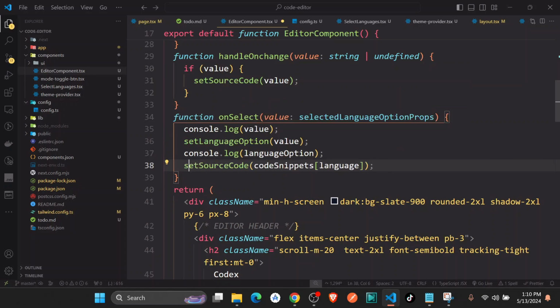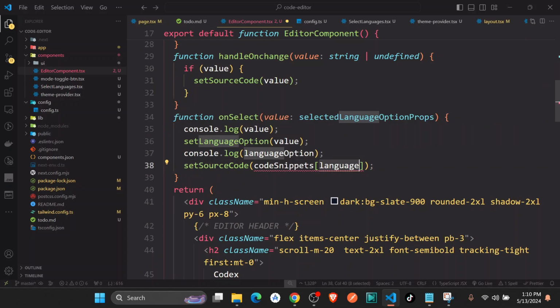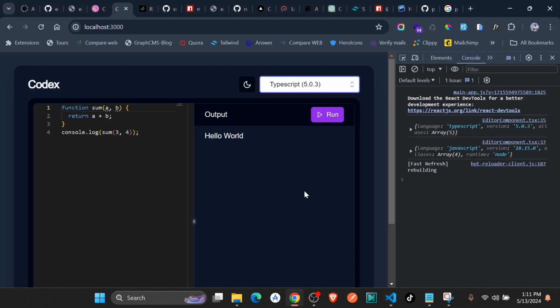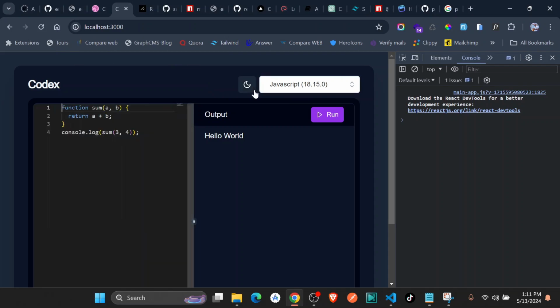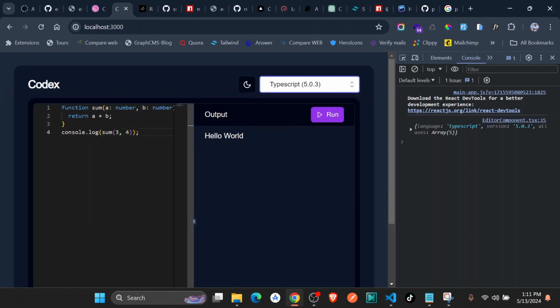So maybe in the source code, we should use this. We should use value dot language. Okay, and I don't know, this will still have issues, I guess, if you just refresh. TypeScript. Now this side it is rendering properly.